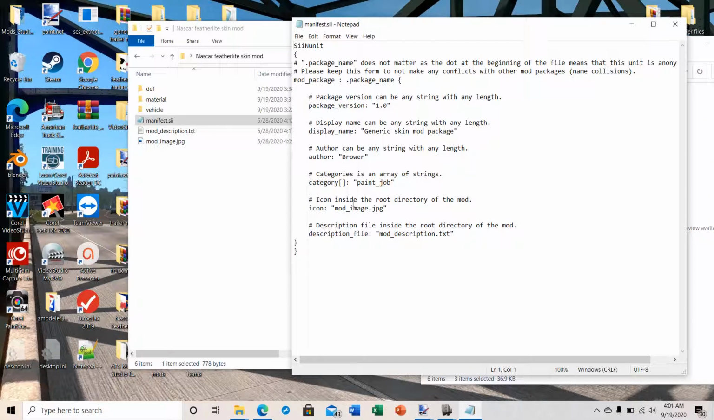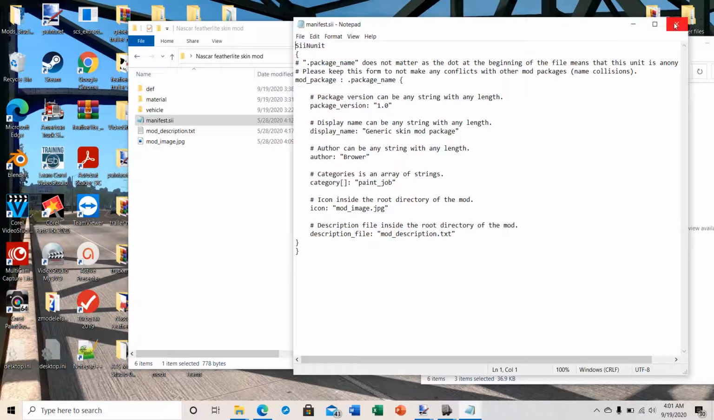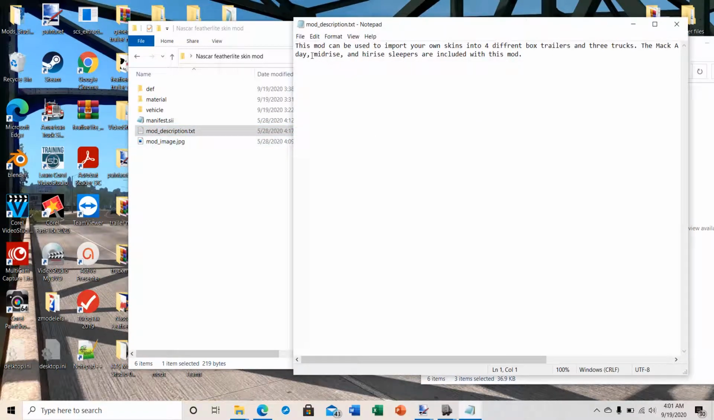whether it's a paint job or a truck mod. And then one of the most important things is this icon inside the root directory. This points to this image file here, and this is the image file that shows up in your mod menu. And you can edit this just in a simple text editor. And this mod description is just whatever you want people to know about your mod in the menu. They can just hover over it, and this description will show up, so you can add anything you want.